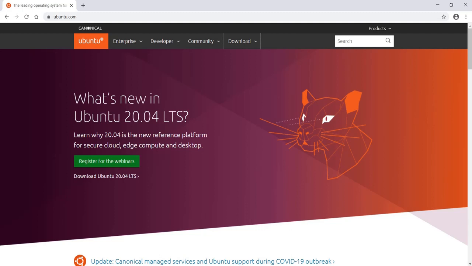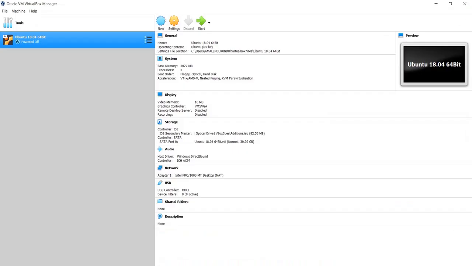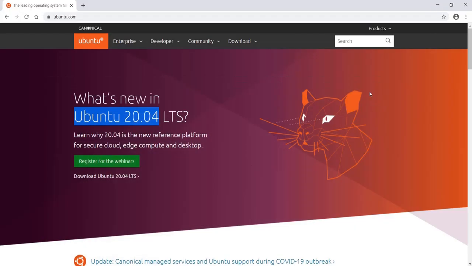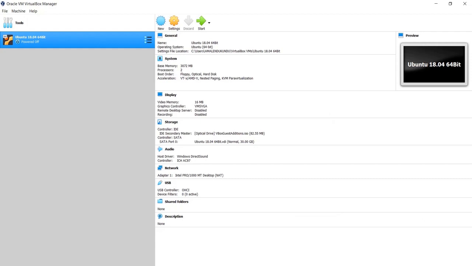In today's tutorial, we'll learn how to install Ubuntu 20.04 LTS version in Oracle VirtualBox as a virtual machine. So I have a Windows 10 OS installed, and I'm going to install Ubuntu 20.04 LTS version in my Oracle VirtualBox as a virtual machine.